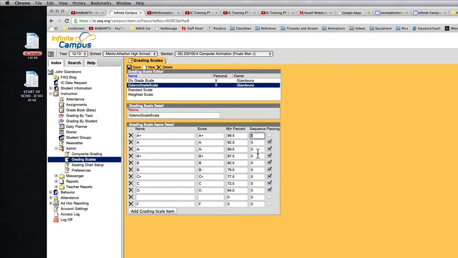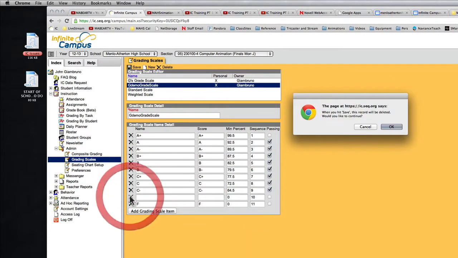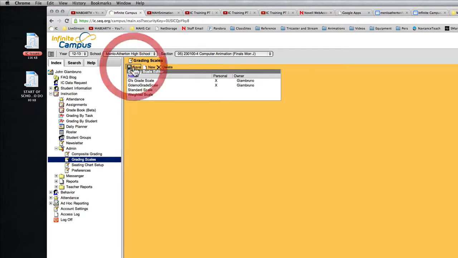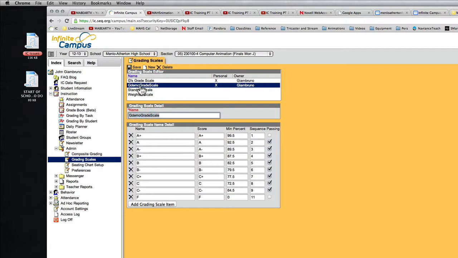The last thing you want to do, just for good measure, is sequence them 1, 2, 3, 4, 5, 6, 7. Again, if I have a blank one in here, I'm going to get rid of that one. Okay, there you go. Save. So back to my demo grade scale.